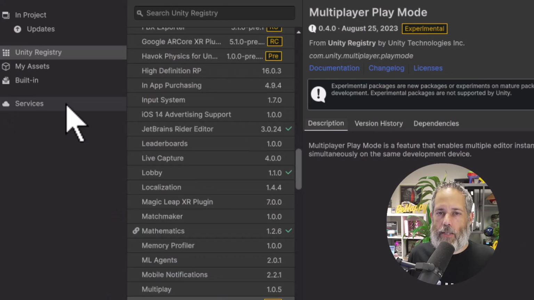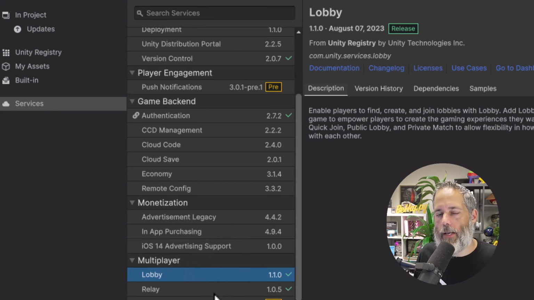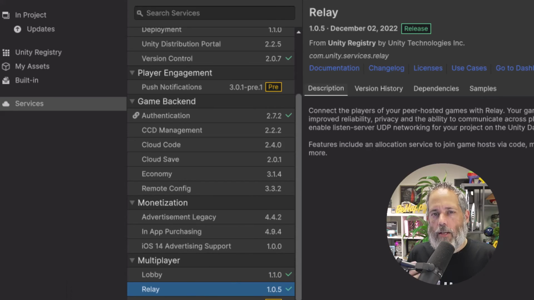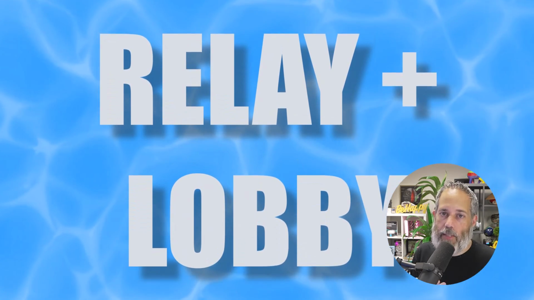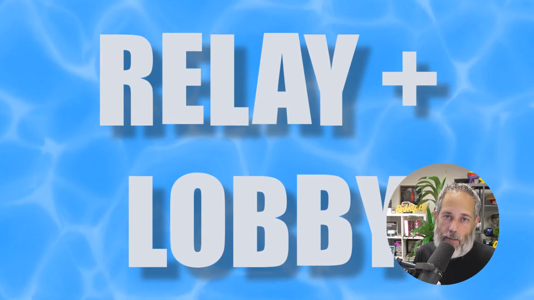Now let's talk about the lobby package real quick. You set this up in the services tab of the package manager, and there are two important things that I wanted to mention here. One, you really can't use this very well without using the relay service as well. Technically you can, but it's really designed to work with the relay service. So if you're going to set up the lobby service, set up the relay service at the same time. It'll save you a lot of pain and trouble, and it'll make things work when a lot of things don't work.